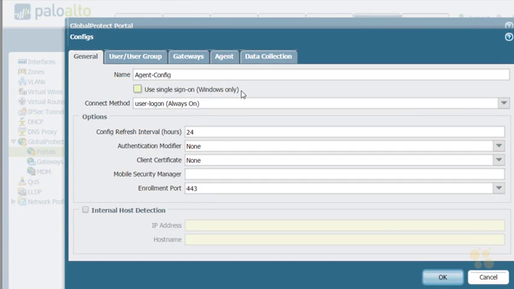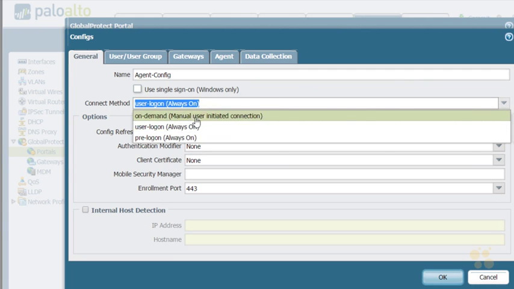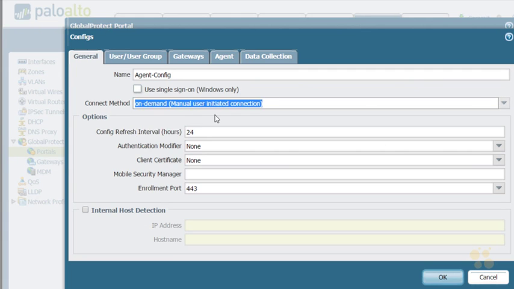Now, if we were authenticating on machines that are already part of the domain inside of our company, and we are already authenticated with single sign-on, we could save our users a step. But for our demonstration, we're going to have a computer that's connecting from the outside that's not currently active as a member of the domain. And for the connect method, instead of saying user logon always on, I'm going to go ahead and say on demand, which means the user has to initiate the connection. So that way in our lab environment, we can turn it on or turn it off at will.